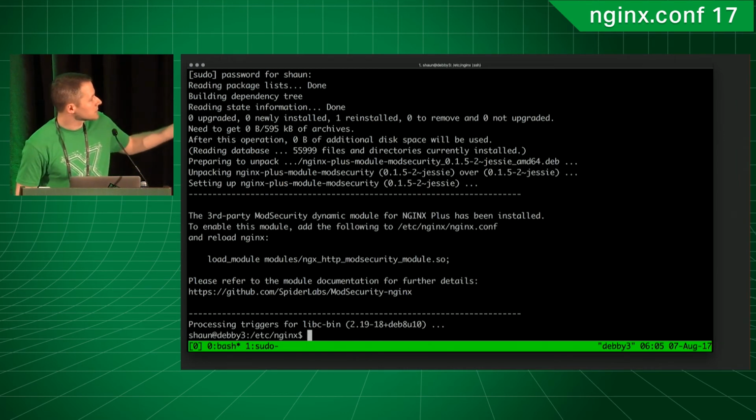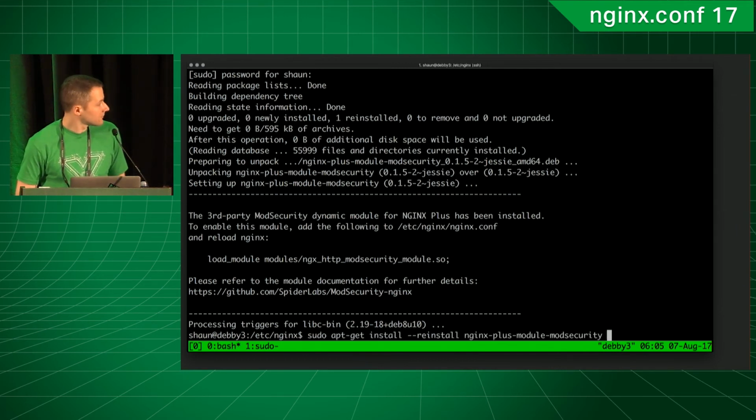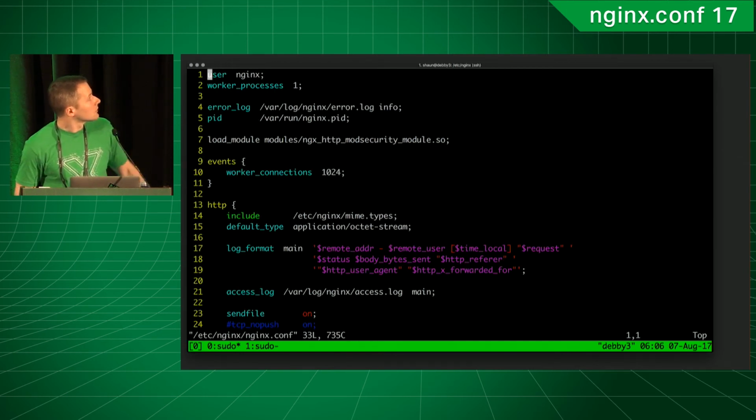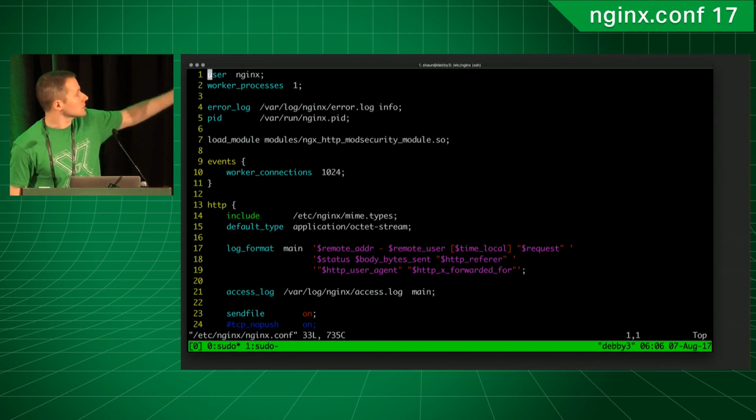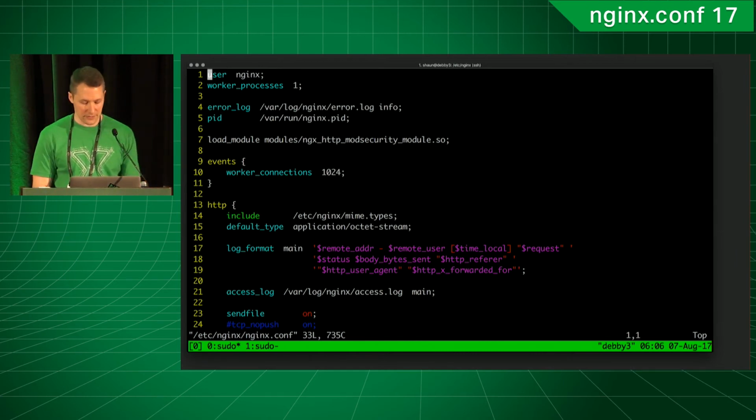So it installs that module and lets you know, basically, we just have to load that module in the NGINX configuration. So what that looks like: right here on line 7, you see just the load module entry. And so that's all we need to do on the actual NGINX config file.